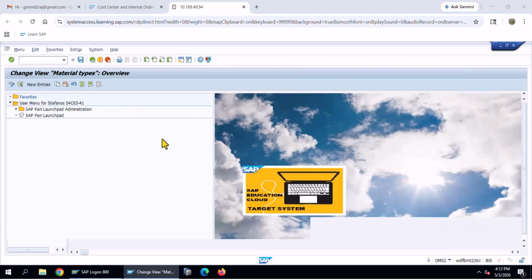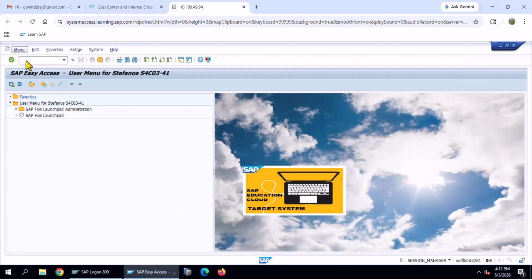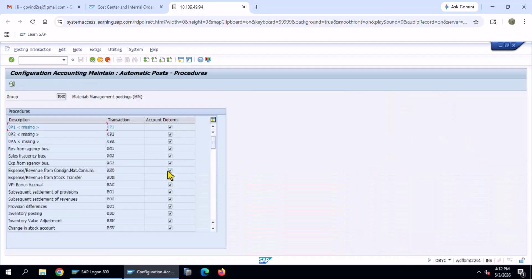So the next step is to go to OBYC. Before we go to OBYC, we need to create some GL accounts. I have already created the GL accounts, so we'll straight away go to OBYC and start the configuration for FI.